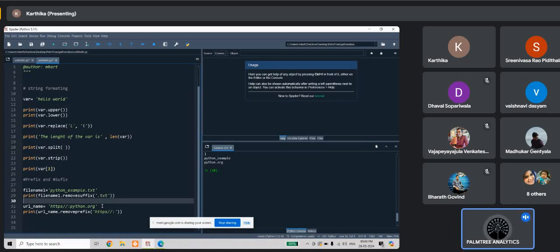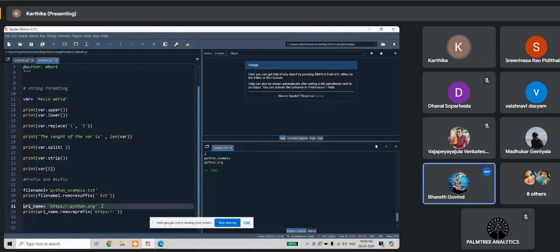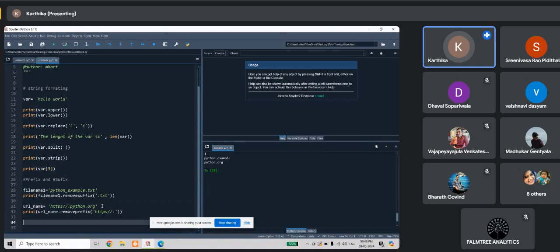Yeah, now what Karthika is telling about is just the prefix and suffix part related to file extensions and all. Okay. Yeah, okay. Thank you. Shall I proceed? Yes. Okay.